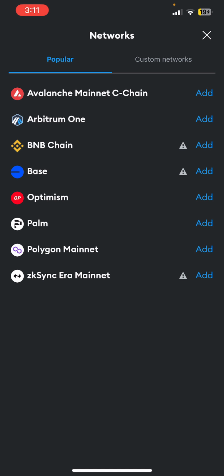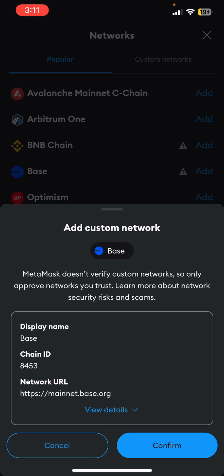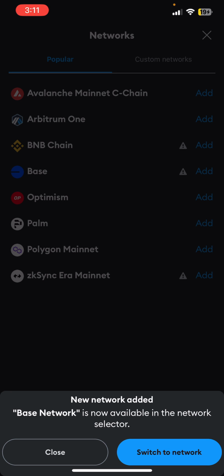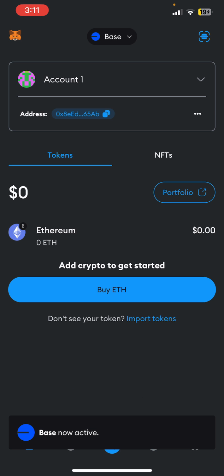So simply tap on that option and now select Confirm, and finally click on Switch to network, and yeah, you'll be able to add Base network to MetaMask successfully.